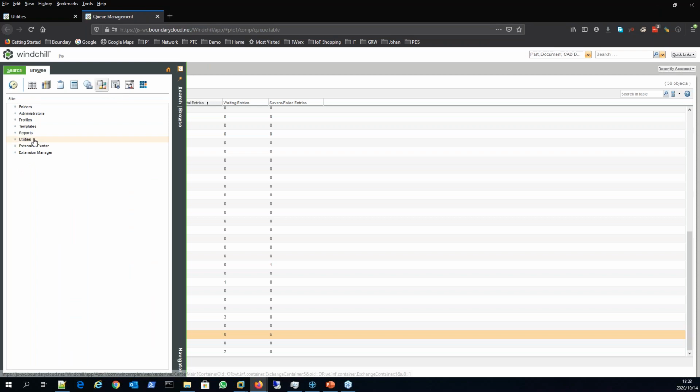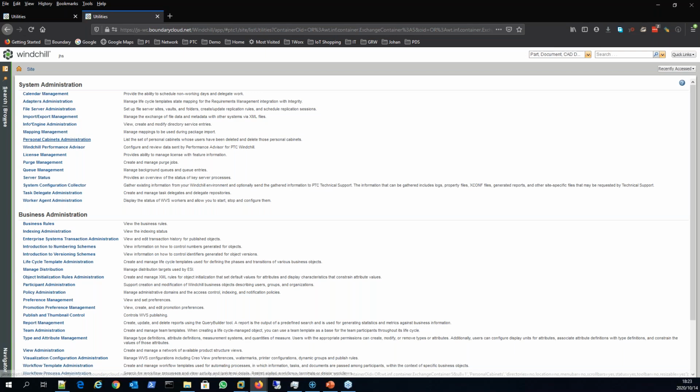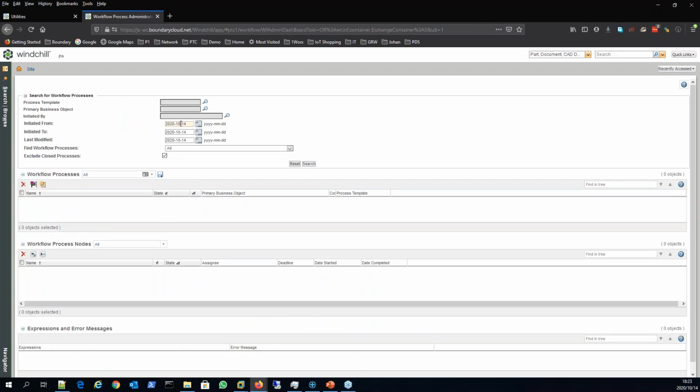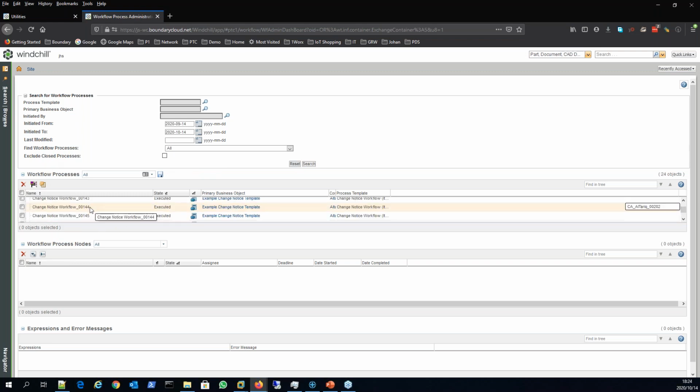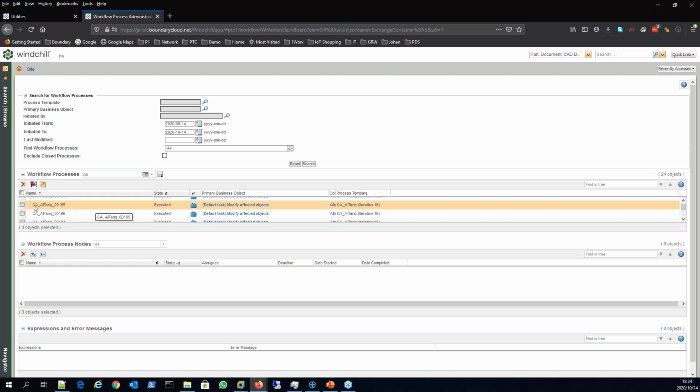So if I look at the workflow process administration and I search, let's do it for the last month. I remove that one and just do a search. So you can see in my case, there's nothing. So for demonstration purposes, if I just do a search again, it will show me the open ones, the executed ones as well.